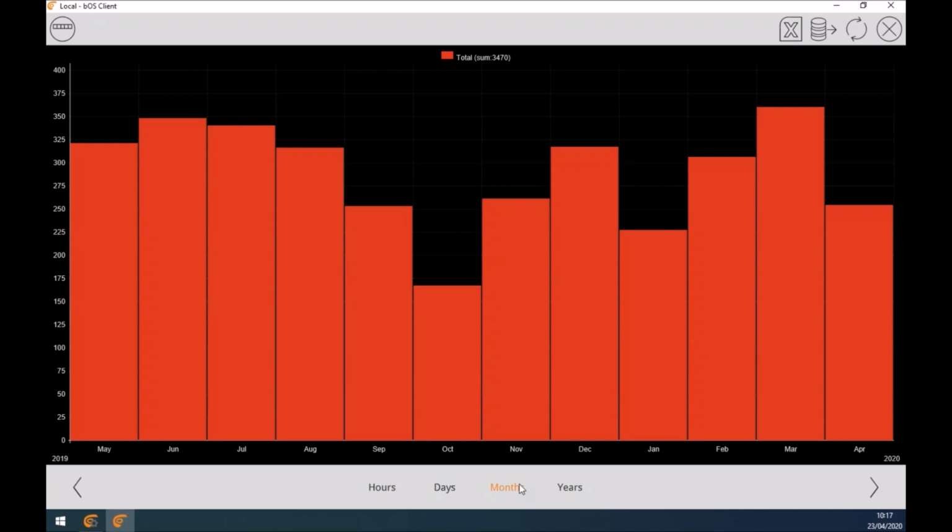Multiple different graphs can also be added into one. So there are multiple different values that can be displayed in the same graph to have a kind of comparison and to compare different values within the graph as well.